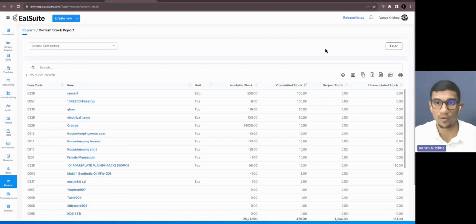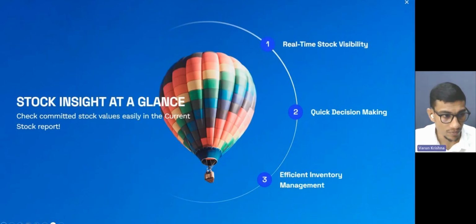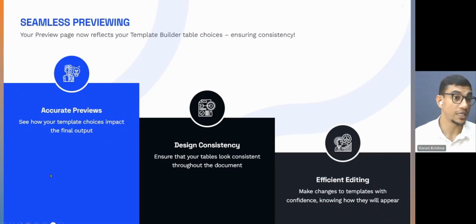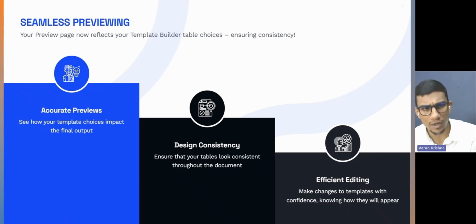So that was the first enhancement. Next, seamless previewing. Your preview page now reflects your template builder table choices, ensuring consistency.